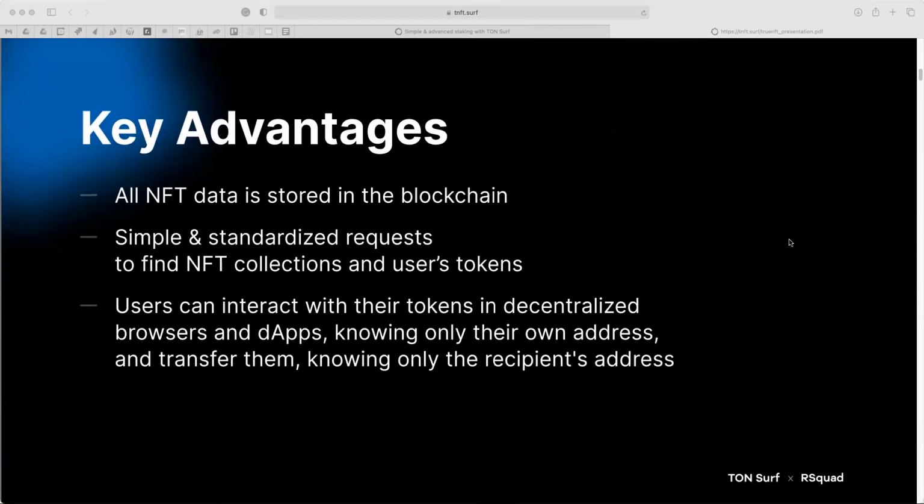What are the key advantages of TrueNFT then? Be sure that this technology allows you to store all the NFT data in blockchain directly, simplify and standardize your requests to find NFT collections and users' tokens, interact with tokens in any decentralized browser or an app, knowing just your address. Plus, you'll be able to transfer your tokens knowing only the recipient's address.